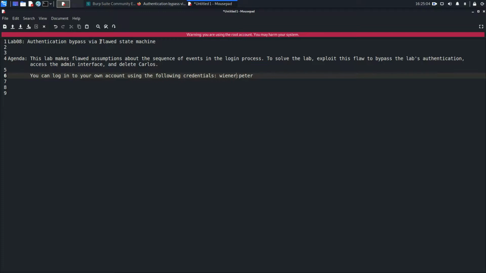So, authentication bypass via flawed state machine. Perhaps I already covered this lab in the authentication module, but I was confused, so I decided to cover that lab here. This lab makes flawed assumptions about the sequence of events in the login process. These labs are very easy because you already know where the problem exists. Here, you know that the flaw exists in the login process.